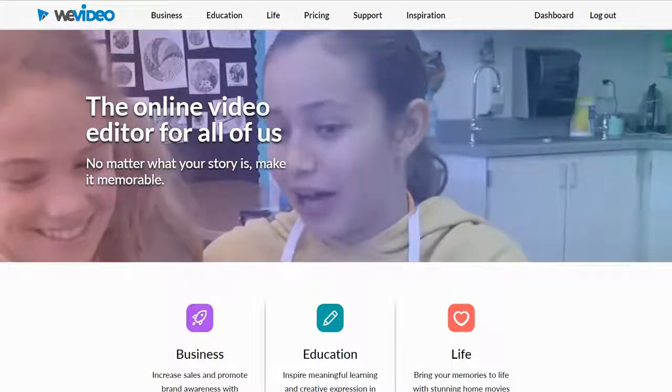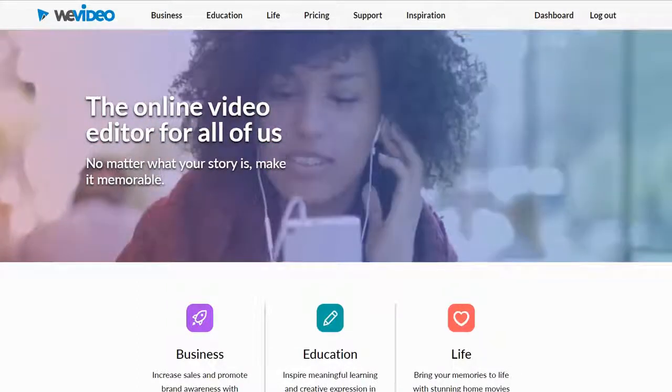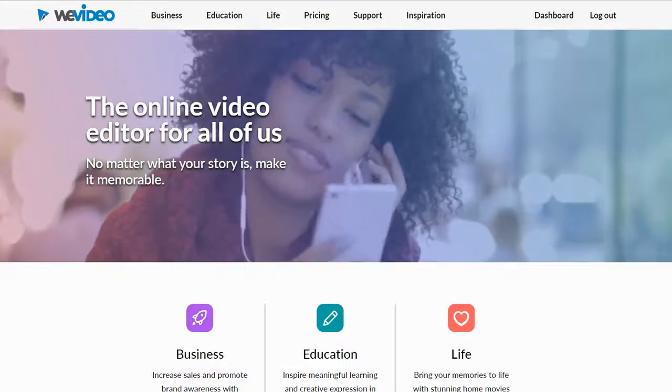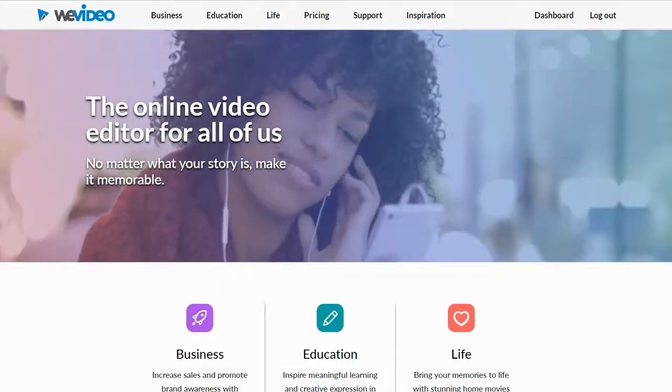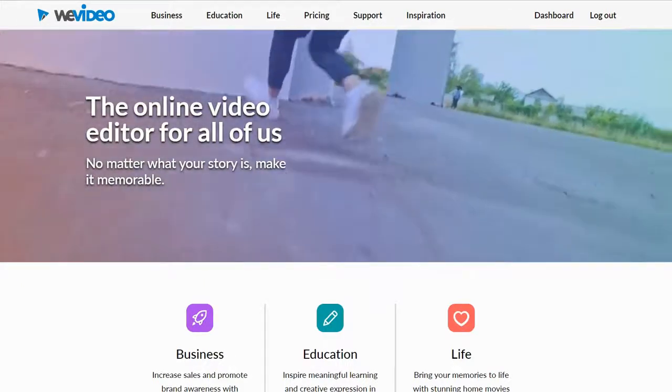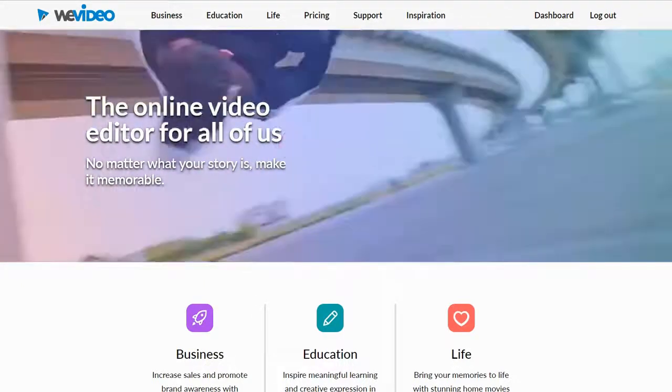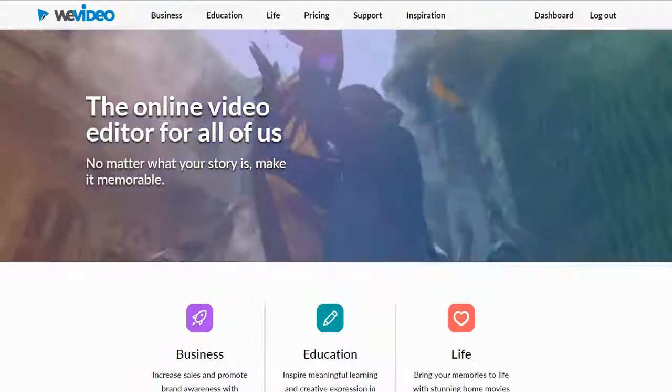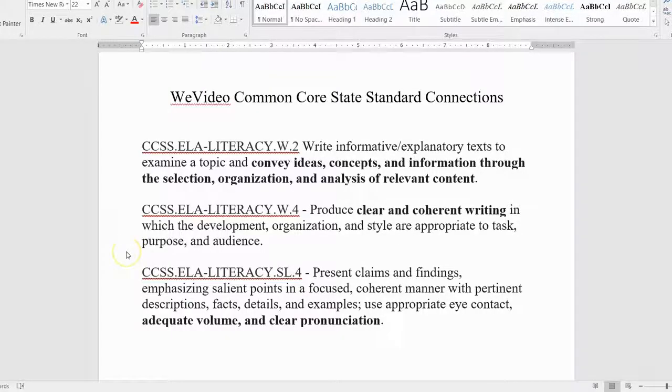Because this tool can be applied to such a wide range of students, the exact lesson or project will really determine the state standards that apply. However, as students will likely be expected to write and narrate their video at least in part, the following state standards will apply to almost any assignment.